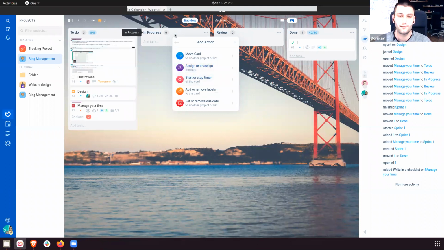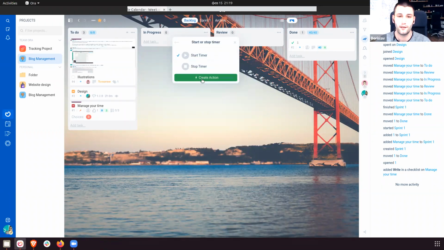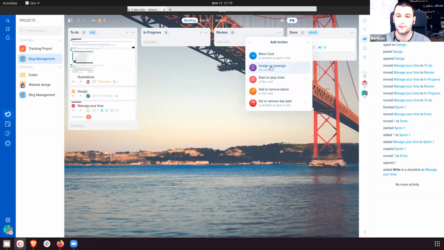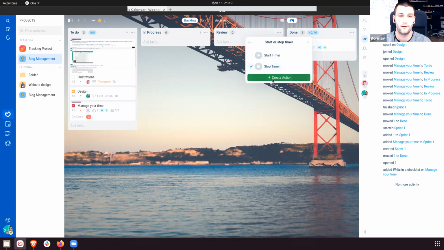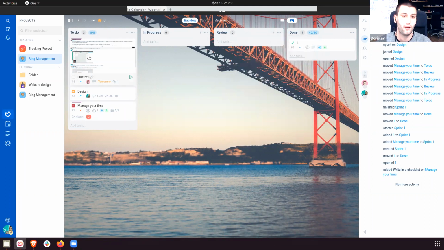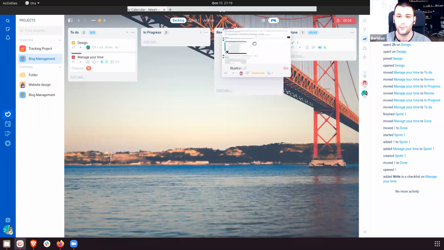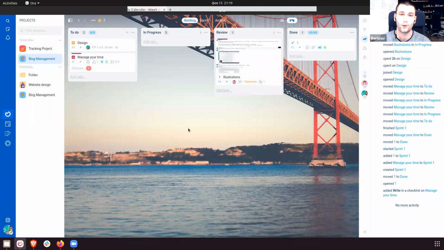In progress, this is very useful. Let's say start or stop timer. Okay, start timer. And the next list is going to have action stop timer. Okay, let's see what's going to happen. I'll just move the task here. And the time has started automatically for me. And if I move it here again, it's going to stop.